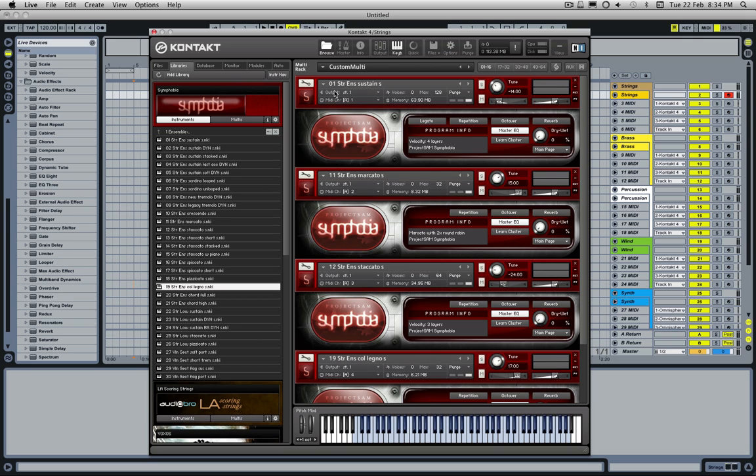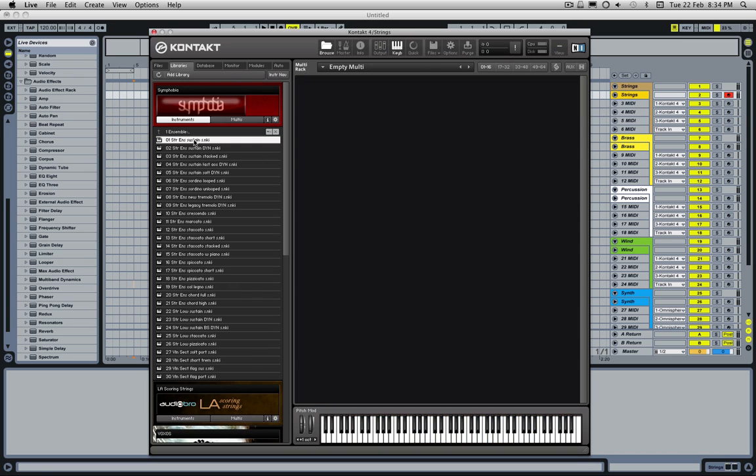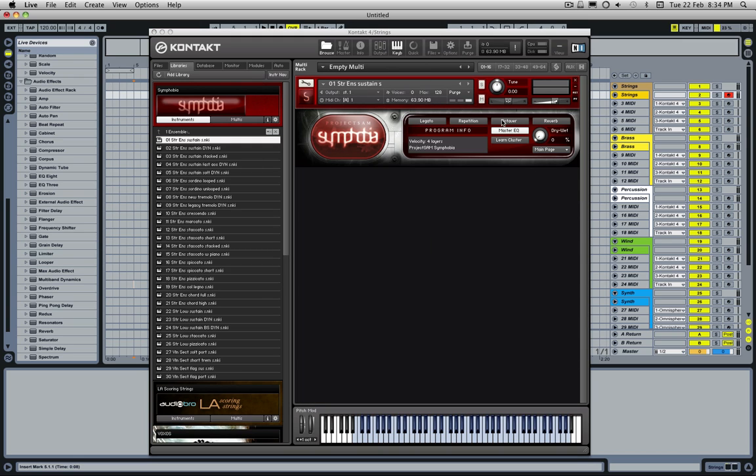Just for the purpose of demonstration, if you look at String Ensemble Sustain S here, I've detuned it and panned it to the left. If I reset this multi and load that patch in again, you'll see that none of that information is saved onto the actual patch, so I don't have to worry about that affecting any of my regular setups.